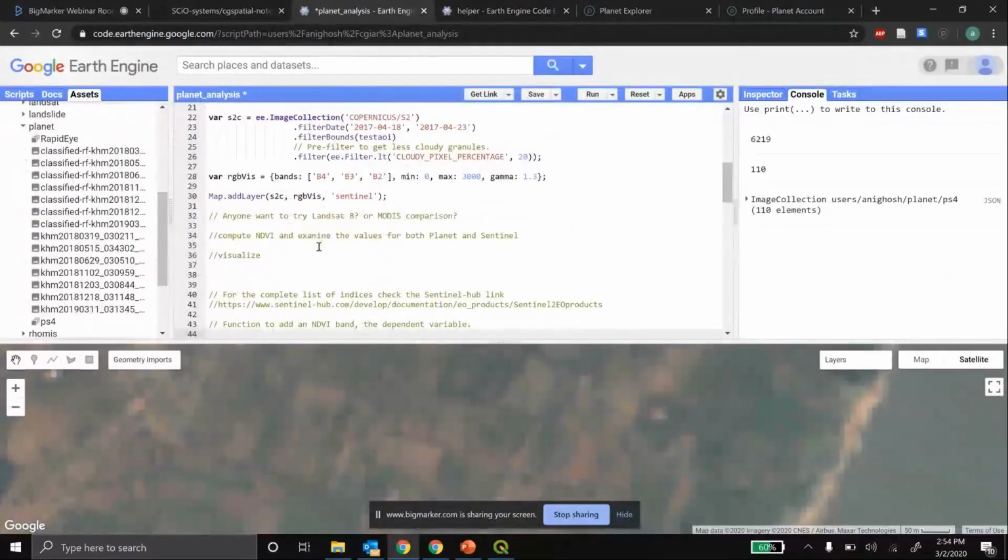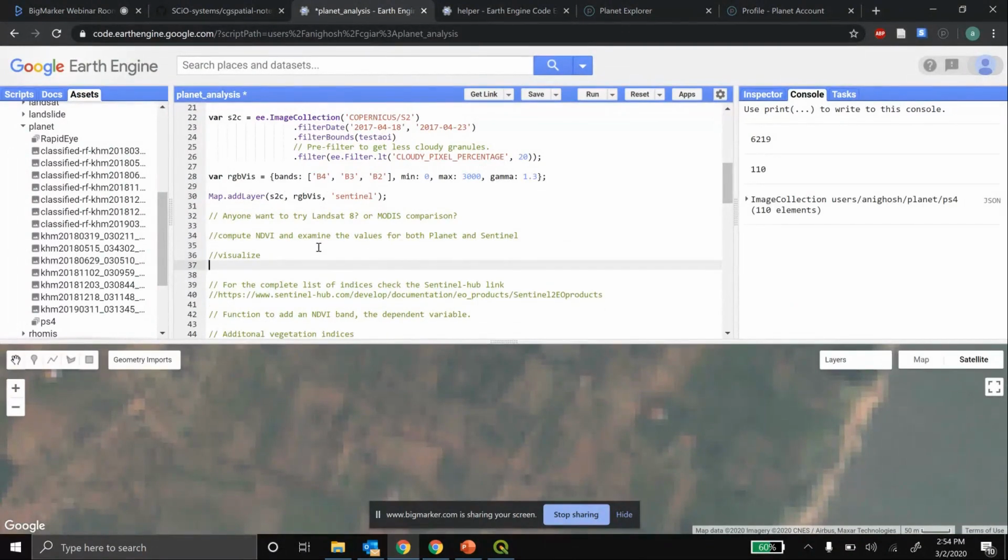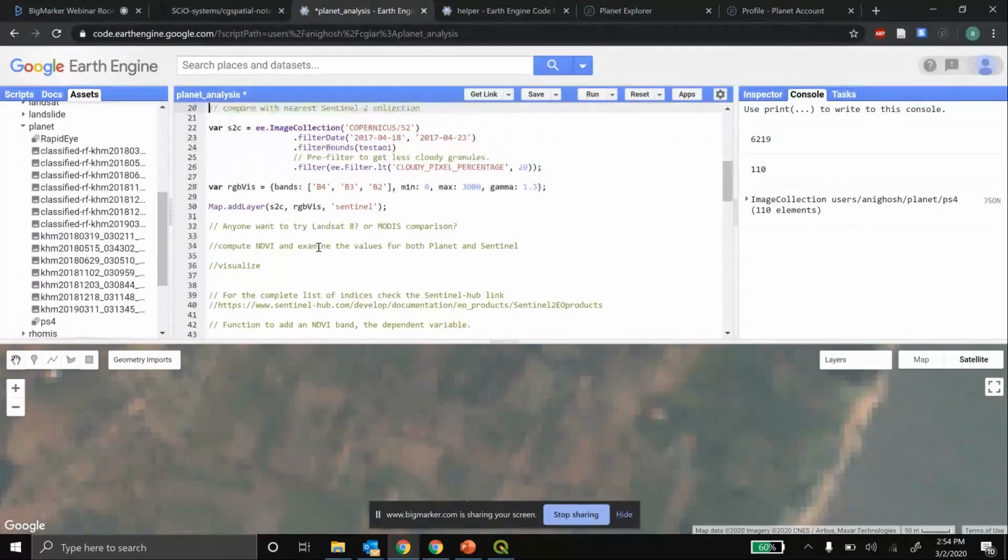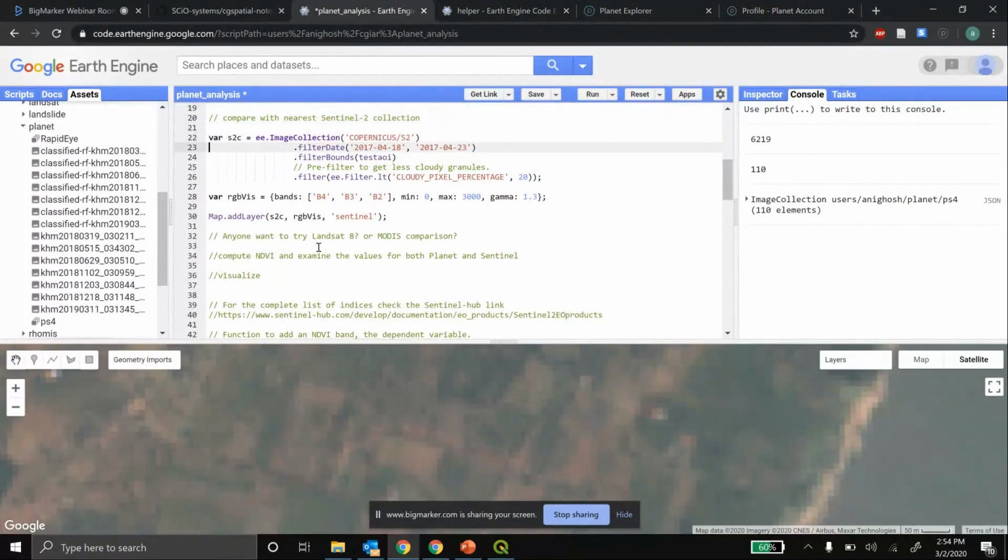I've also kept some questions here. If you have time later, we can always go through this step by step. But this is again something related to Google Earth Engine, so I didn't want to invest much time here. Now, if you want to compare this with Landsat, or calculate NDVI for both Landsat and Sentinel and then compare, those are things you can do.